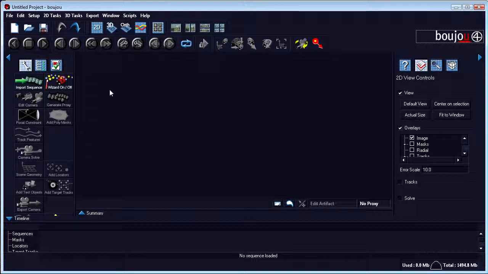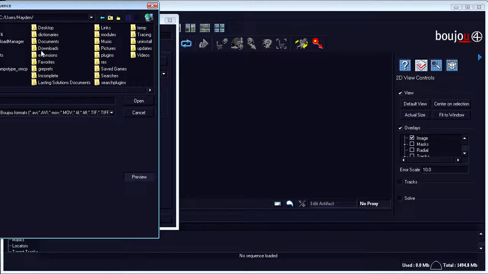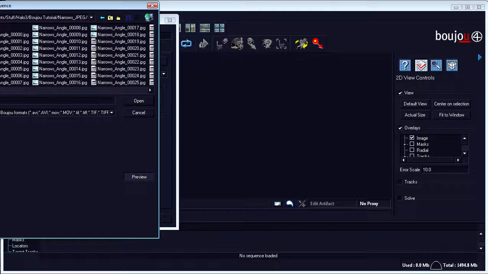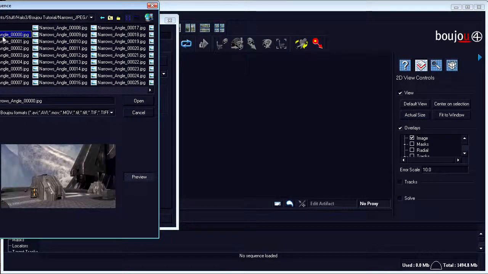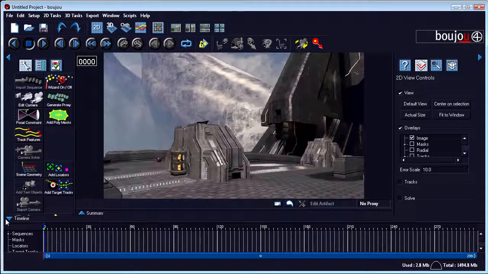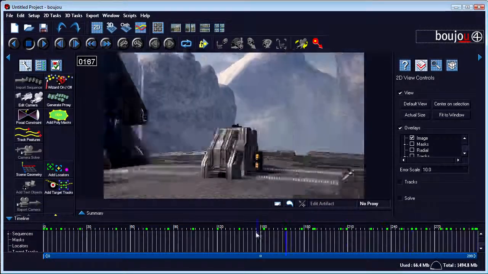So the first thing you need to do is click Import Sequence and look for wherever it is. It usually goes to Pictures as default. Click the first one, 000. Click Open, and 0299, not interlaced, free move, click OK. And now you have your sequence in Boujou.